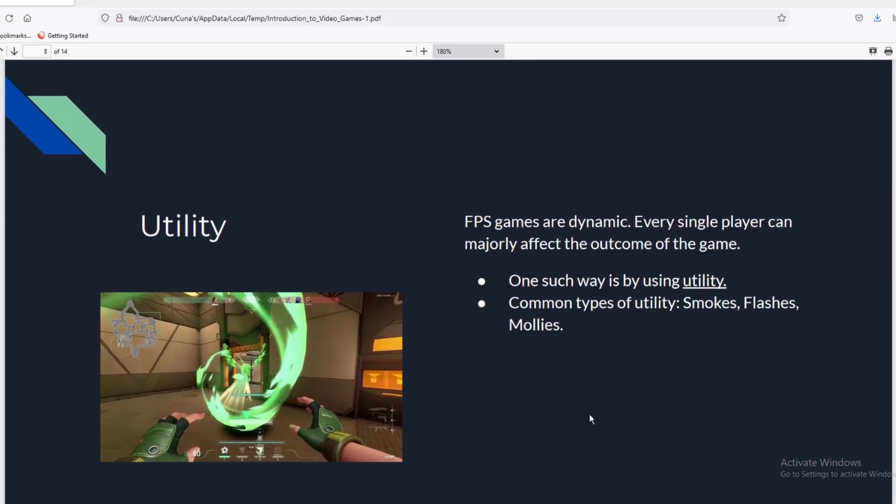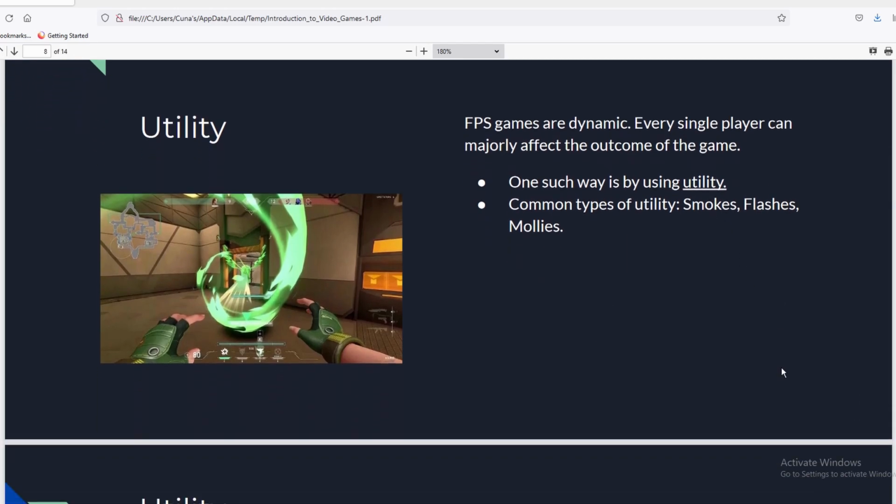Okay, now this is the next topic we will discuss: utility. Now, FPS games are dynamic. One player in an FPS game can majorly affect the outcome, especially in 5v5 shooters such as CSGO or Valorant. One of the ways players can affect the outcome is by using utility. We will discuss three types of utility which are common today, which are smokes, flashes, and mollies.